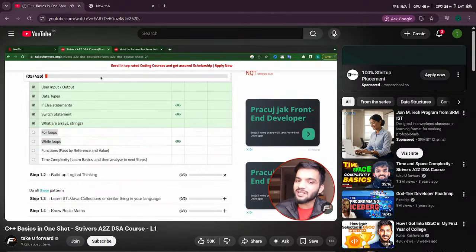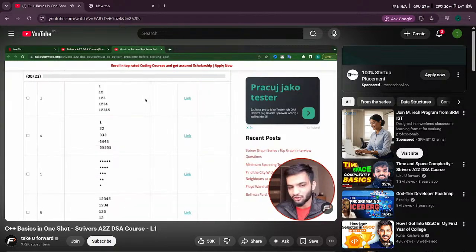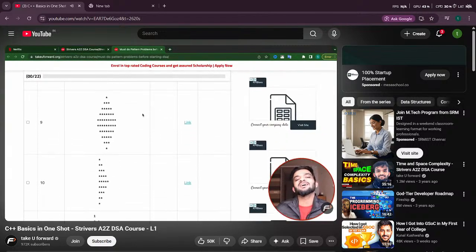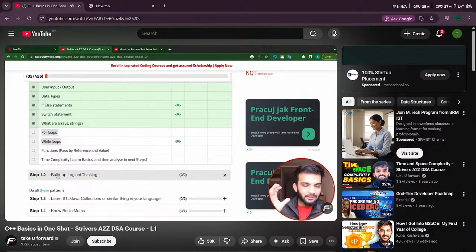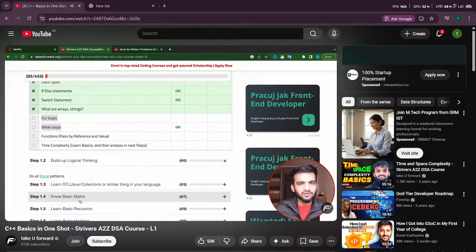Now it's time to do for loops and while loops. As of now, I'll be talking about basics. Eventually, we'll be solving a bunch of patterns. And once you end up solving all these patterns using for loops, trust me, your logical thinking and your concept of for loops will be super strong. And then we'll move on to solving maths and everything using the for loops and while loops.